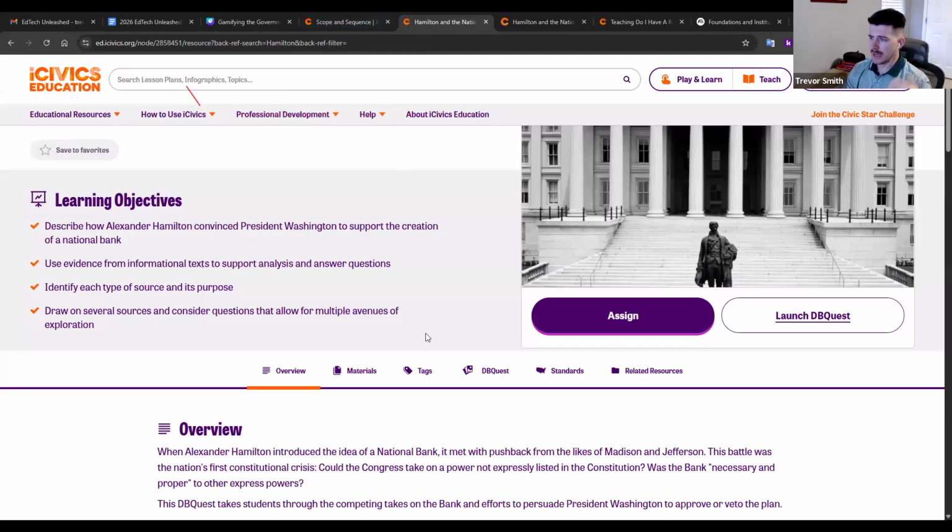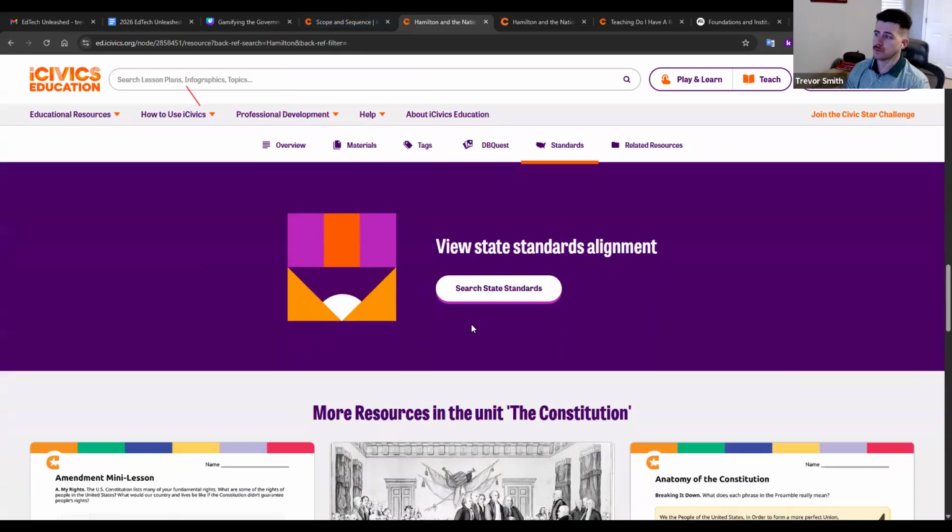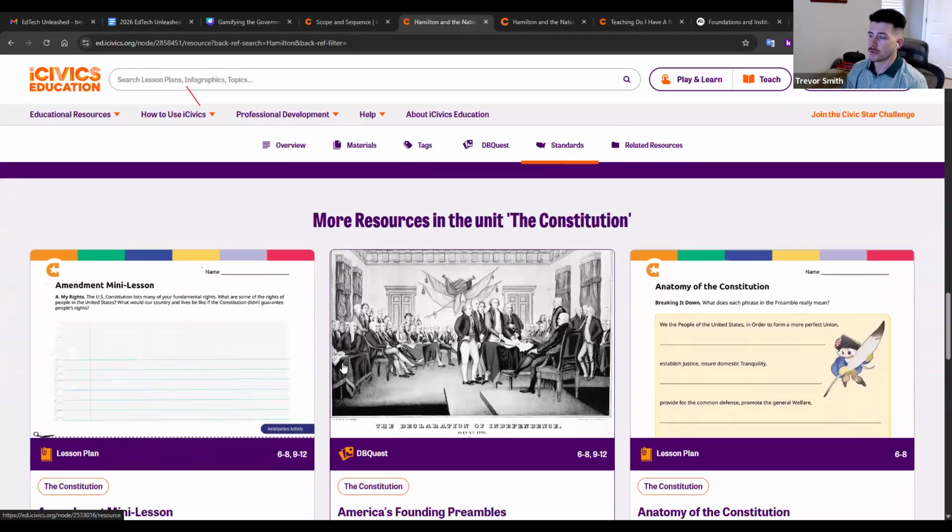So it's got all kinds of stuff here. It also lets you search your state standards. So if maybe you have some administrators that are super adamant about aligning the stuff to the standards, you can go here and look at that. And then there's also other related sources.